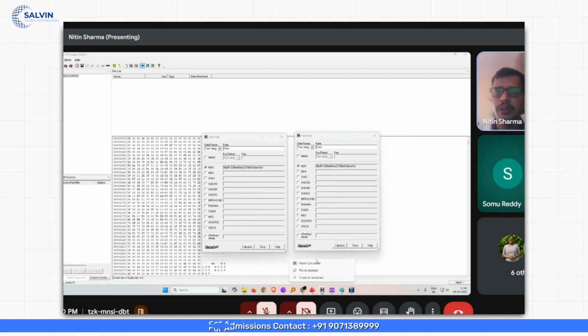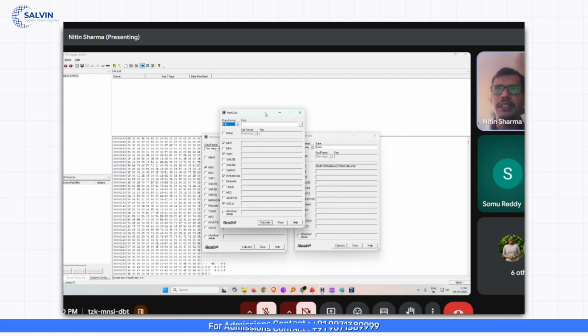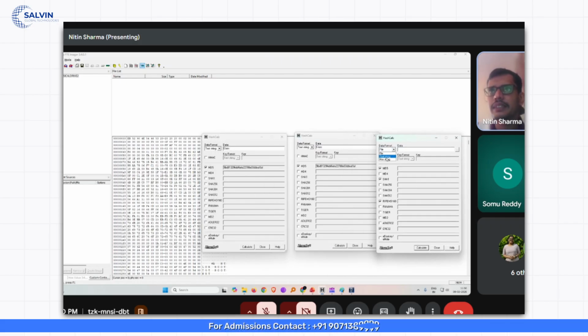Let me do one more experiment. I'll simply type "class" again, but this time I'll put the c in small. Here the C is capital, here I put c small. And if I calculate, again there will be a different value.